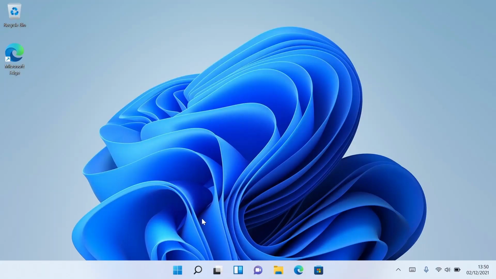If you've just made the move to Windows 11, one of the biggest changes you'll notice is the Start button is no longer in the bottom left of the screen, and when you click on it, the Start menu is now centre aligned. In this video, I'll show you how to move it back over to the left.